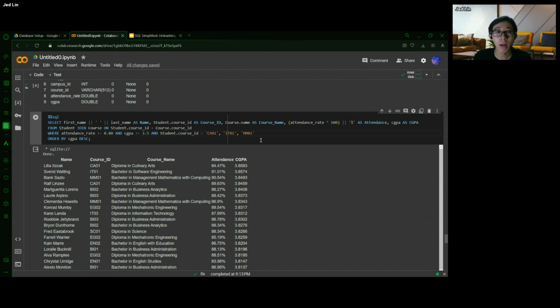If you want to have multiple values, we need to put IN. IN means it belongs to any of the values that we mentioned. So we need to put a bracket from left and right. This way, the system will check if the student's course ID belongs to these three. If it's not CA01, check IT01. If it's not IT01, check MM01. Only then will it list it up.